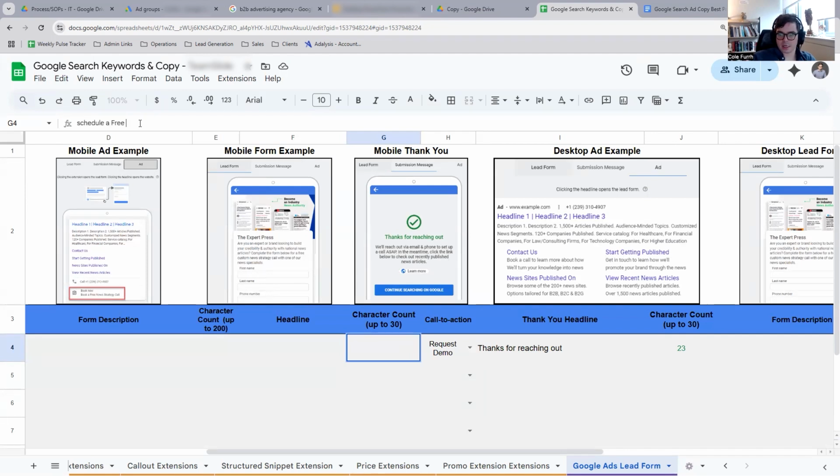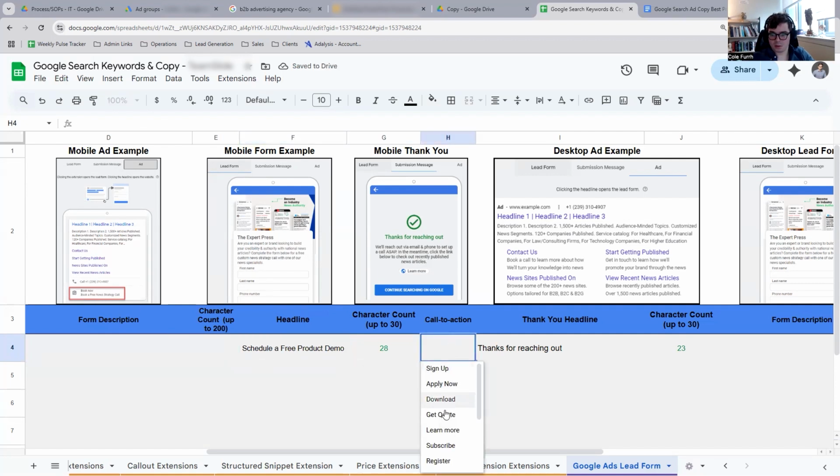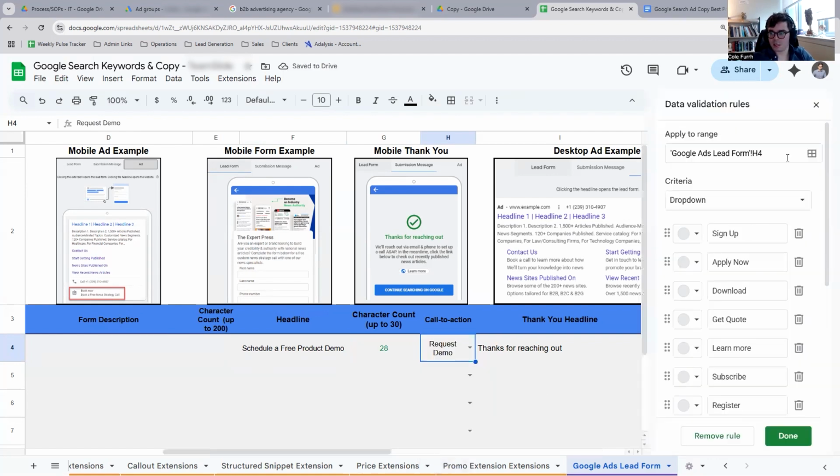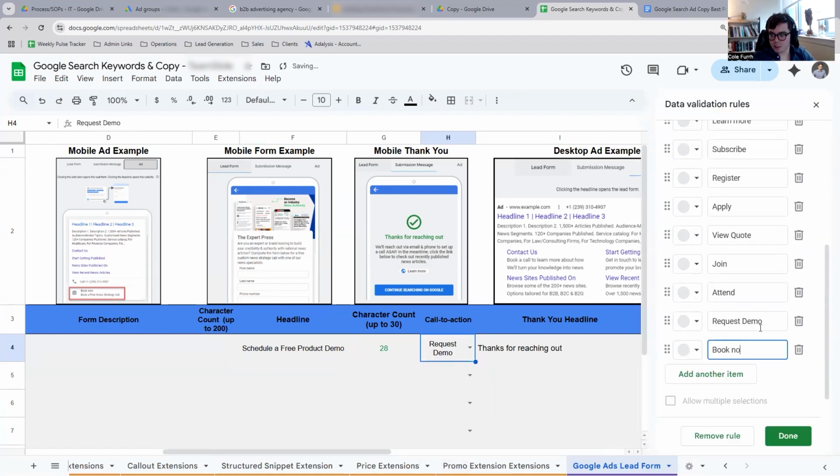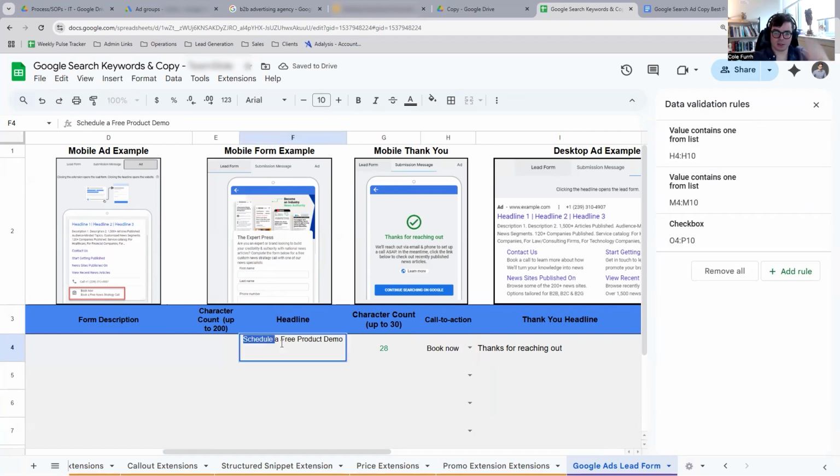So give it a text, schedule a free product demo. Make sure it's within 30 characters. Oh, sorry. Gonna add a choice here for now because clearly that's an option. And since we're using that as the CTA, let's just make the headline match. Book a free product demo.